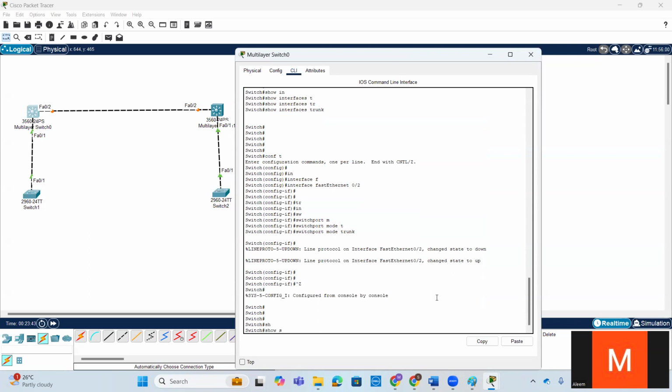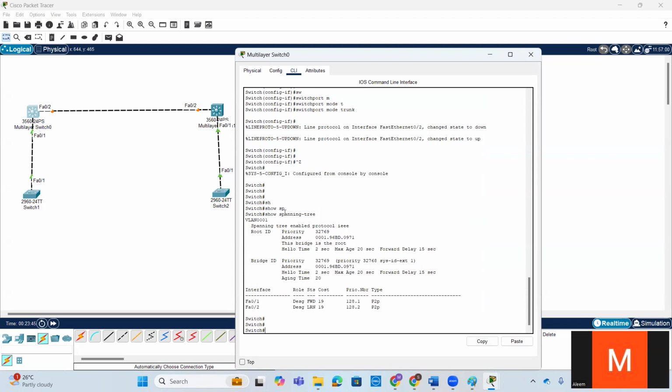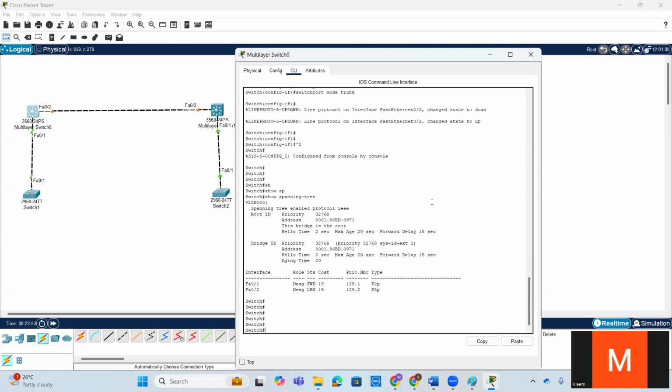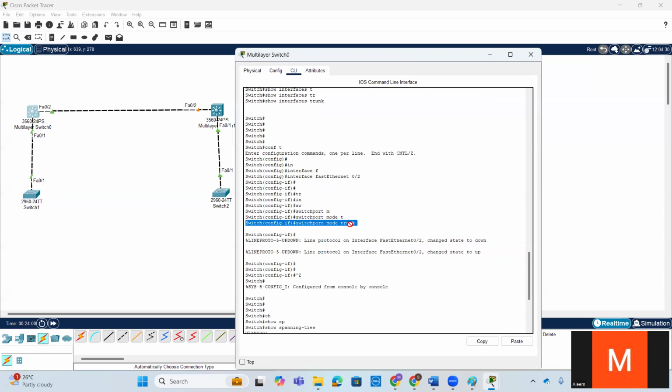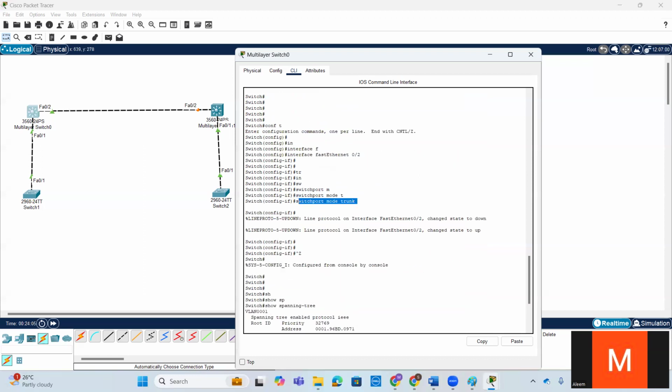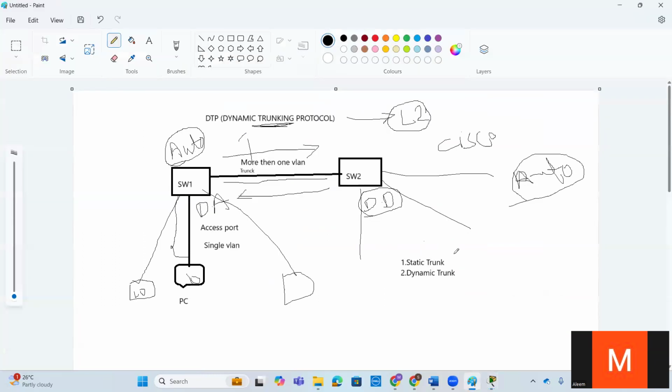Show spanning-tree. We'll discuss this STP protocol later on, but STP is a loop avoidance protocol. We'll check what happens. Now we enabled the trunking statically. This is a static command. As I mentioned, we have two types of trunking, one is static and another is dynamic. Dynamic is enabled by default, and in that also the mode is DA, dynamic auto mode.